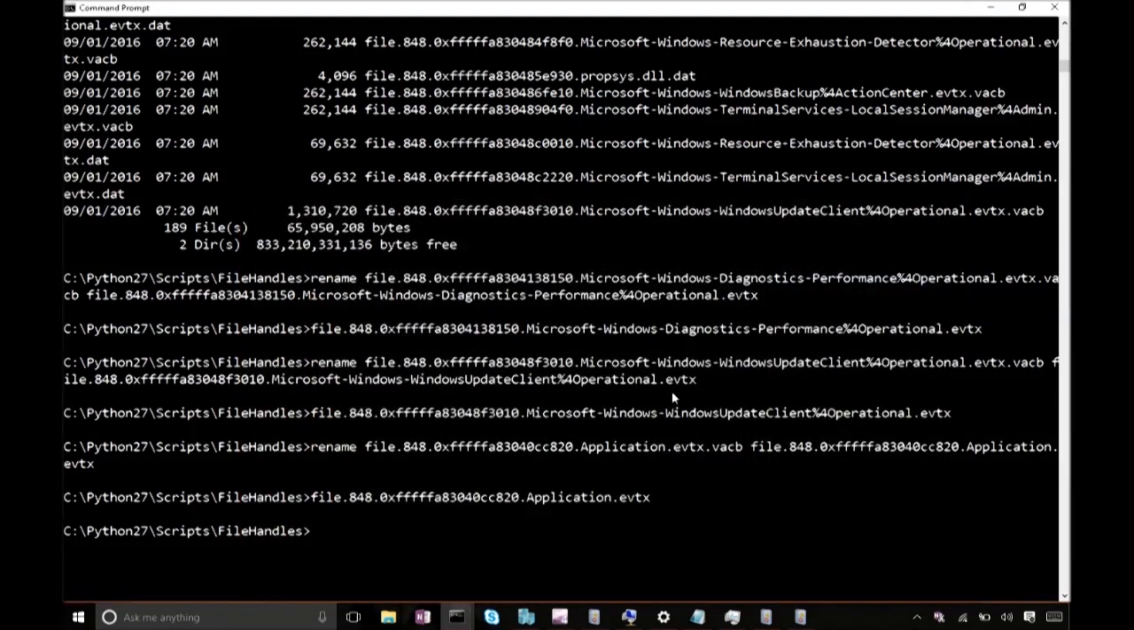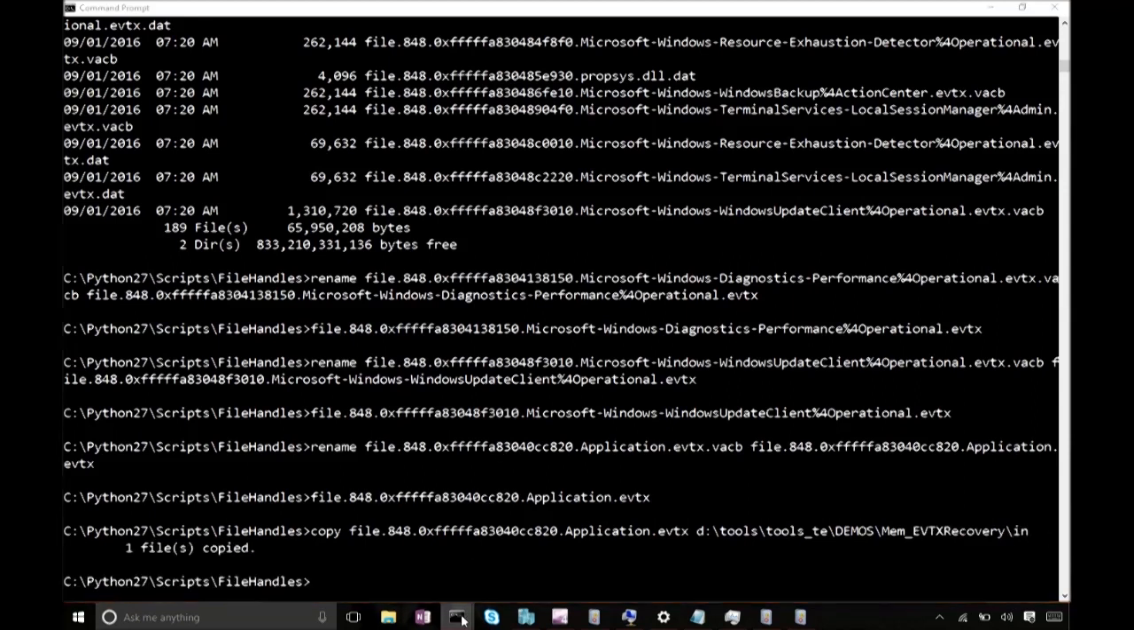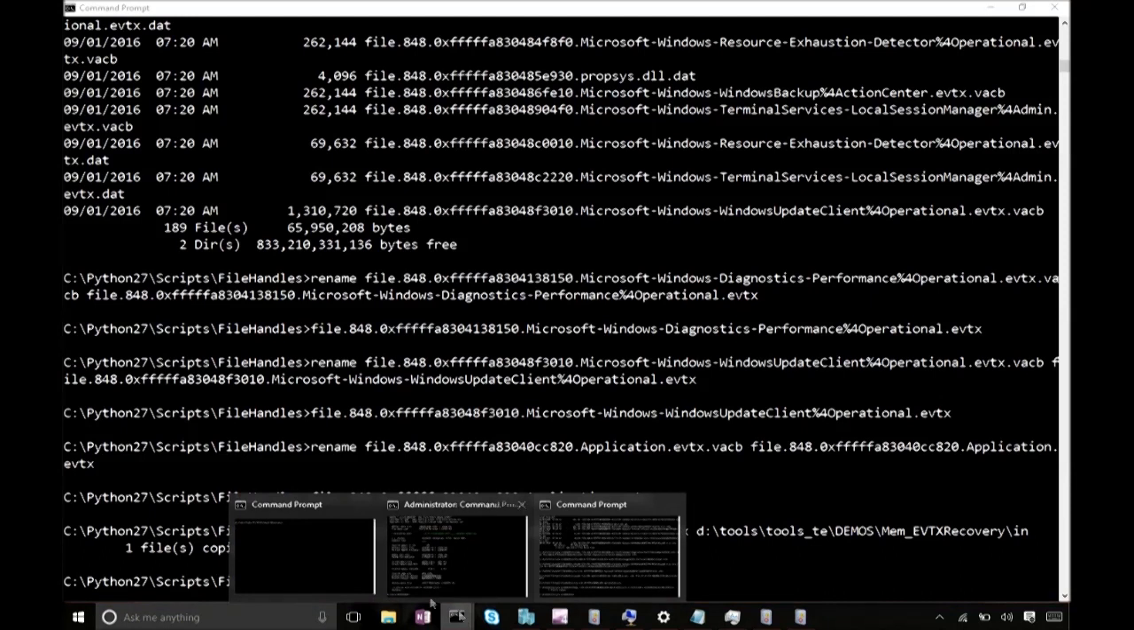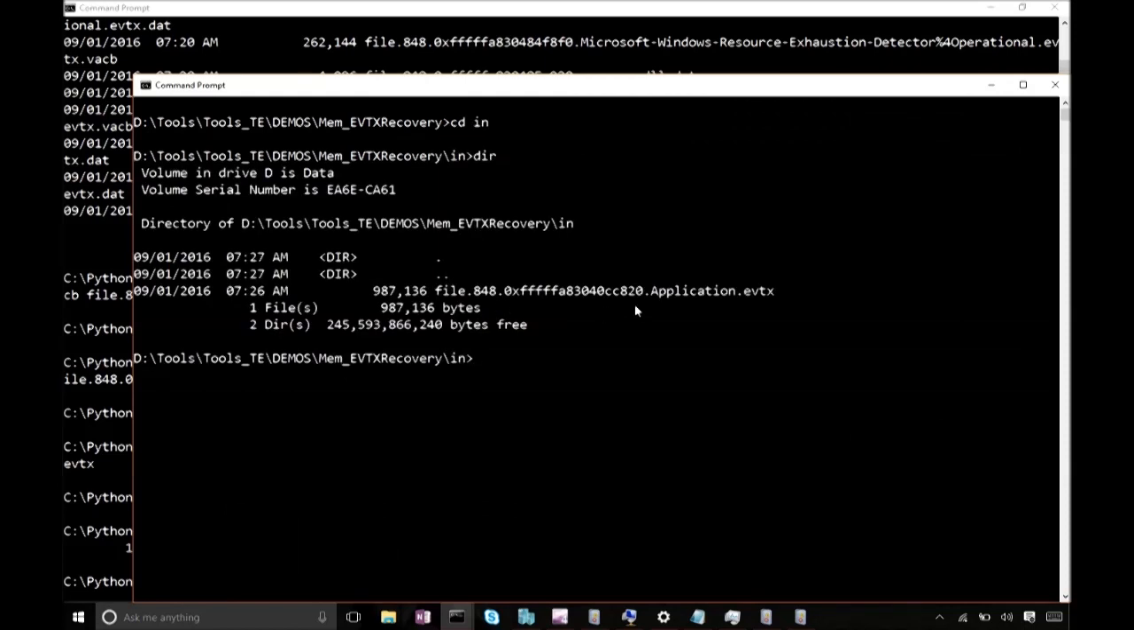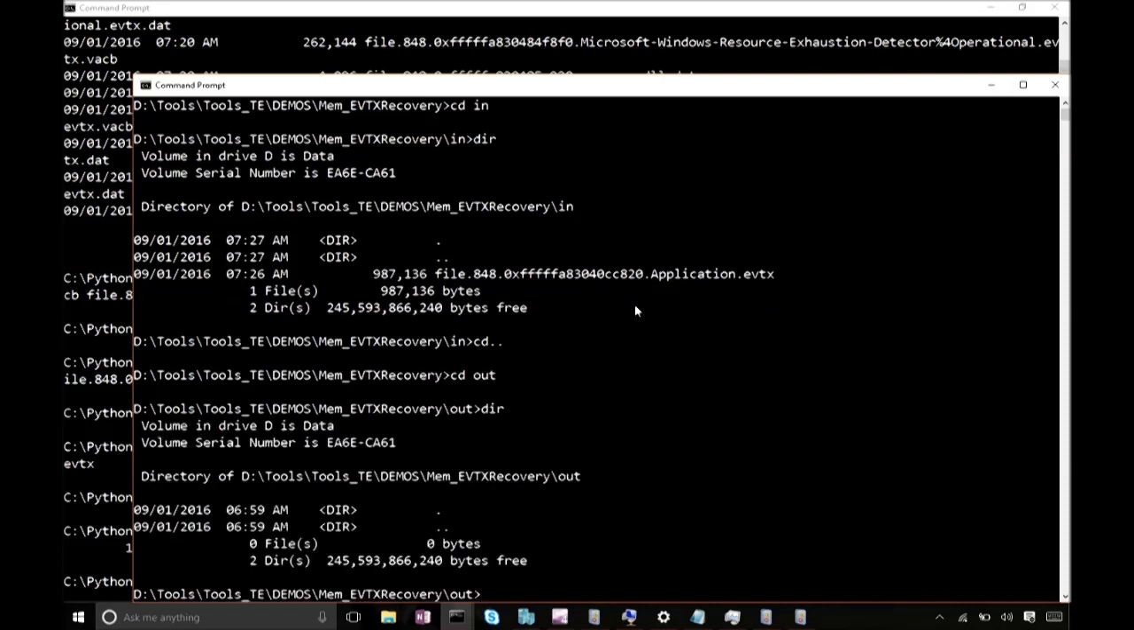So what we will do at that stage, I'm just going to copy it into my toolkit to recover it. So we are copying it into D, Tools, Tools, TE, and then I've got my demos and I've got mem, EVTX recovery, in. Very good. So in the second console, over here, I am already in this folder. So let's go to in, and then dir, as you see, this is the only file that I've got. And I'm going to go to out, dir, and this is empty.